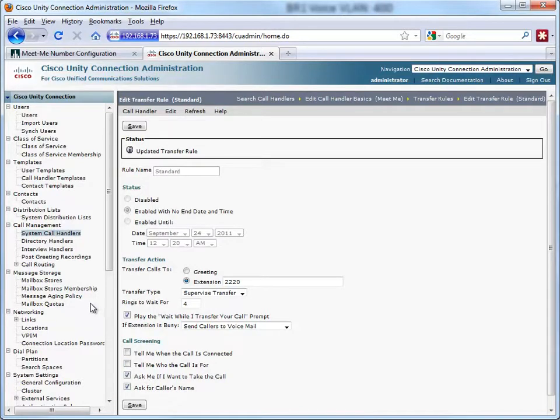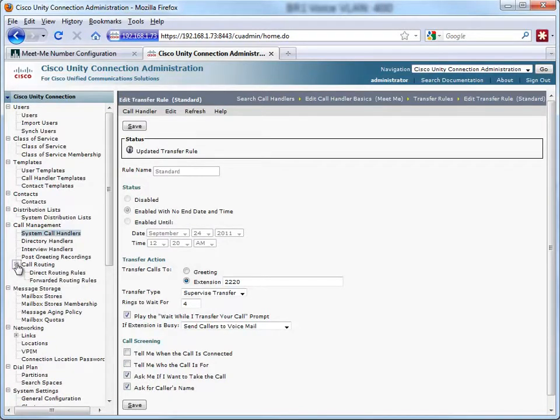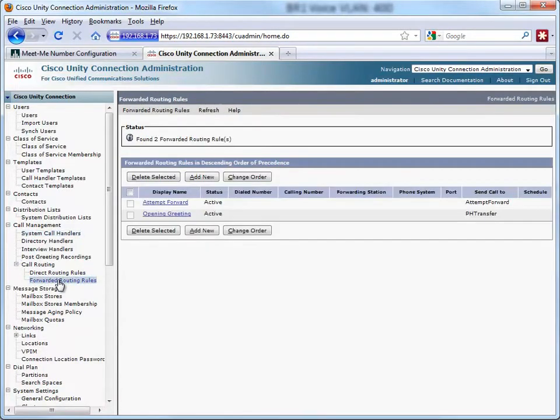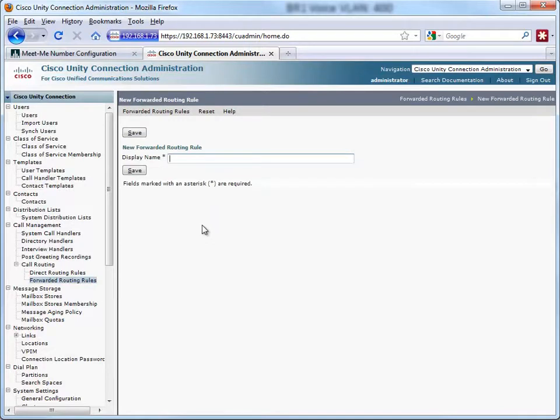Now let's create a forwarded routing rule. We go under Call Management, Call Routing. In a previous video, we took a look at a direct routing rule. Now let's look at a forwarded routing rule. This call is going to be forwarded from 2222, so we're going to use a forwarded routing rule. Let's add a new one, for a call forwarded from 2222. I'll just call it 2222.